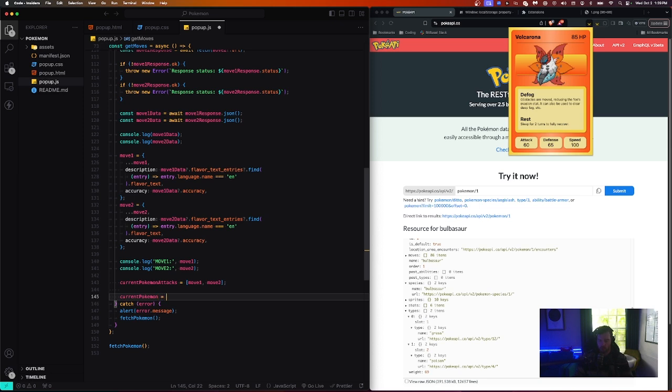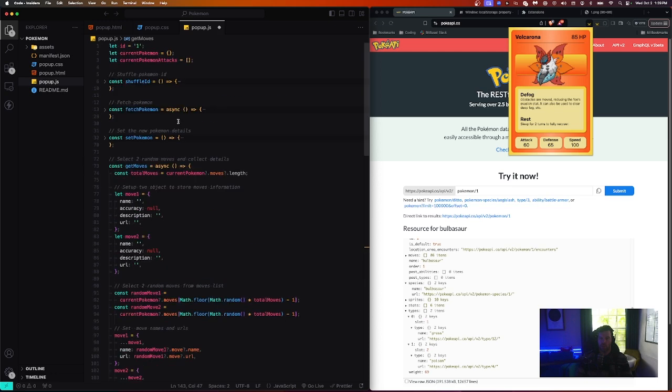Current Pokemon equals, and then remember that's an object. So we're just going to spread out what we have in that object. And then we could do attacks, something like that. And then we could put an array in here that's move 1, move 2, right? So what we're doing here, and I would obviously remove that at this point, is we're just saving some memory, saving some variable space here. So we could remove this.